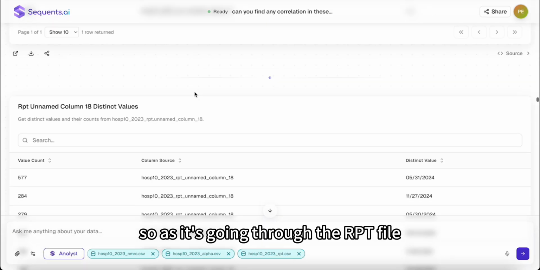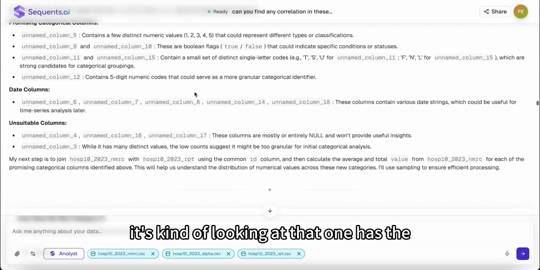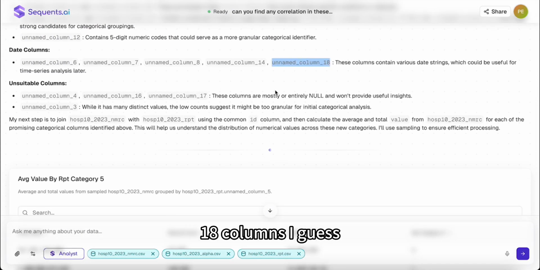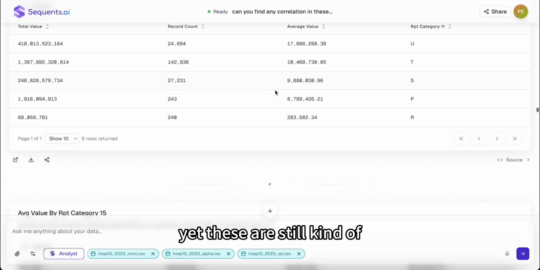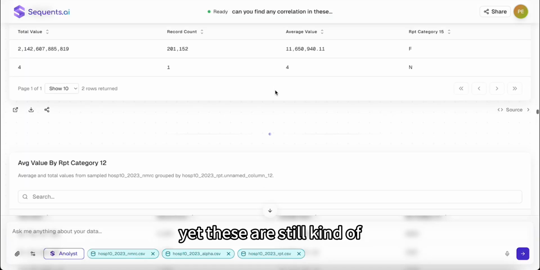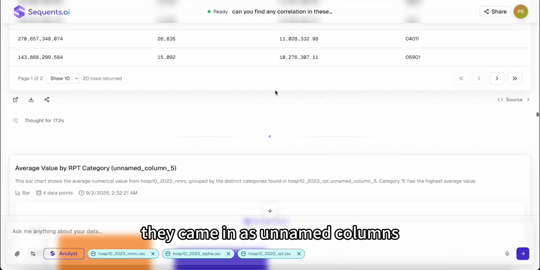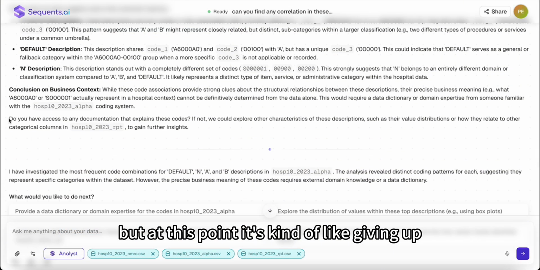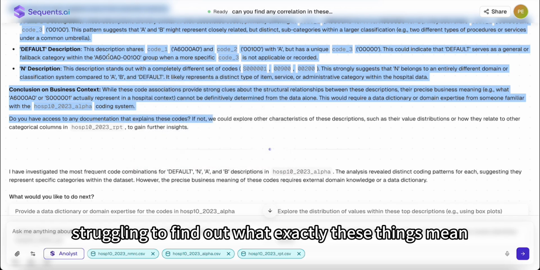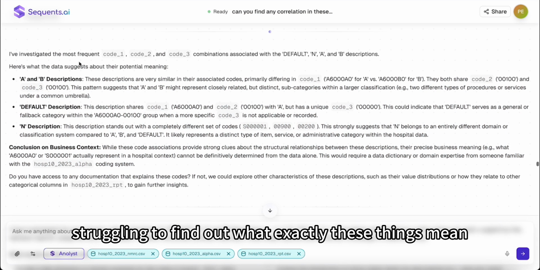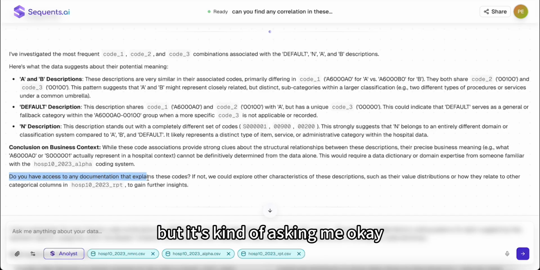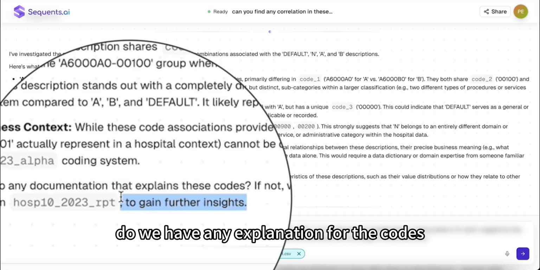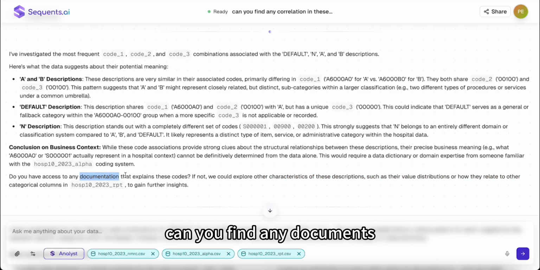As it's going through the RPT file, it's looking at that one, which has the 18 columns, I guess. So it has the most information. Yet these are still unnamed columns, right? They came in as unnamed columns. But at this point, it's kind of given up. It's really struggling to find out what exactly these things mean. It's already found the shape of it, but it's asking me, okay, do we have any explanation for the codes? Can you find any documents?